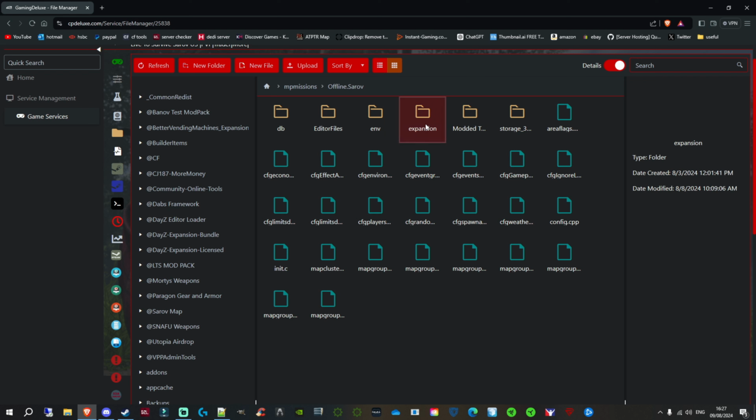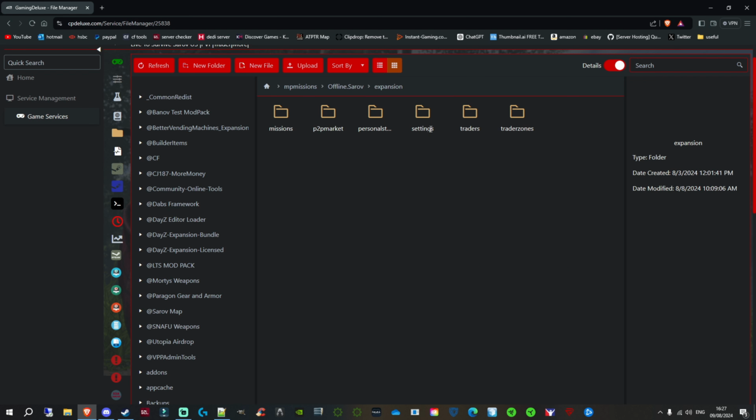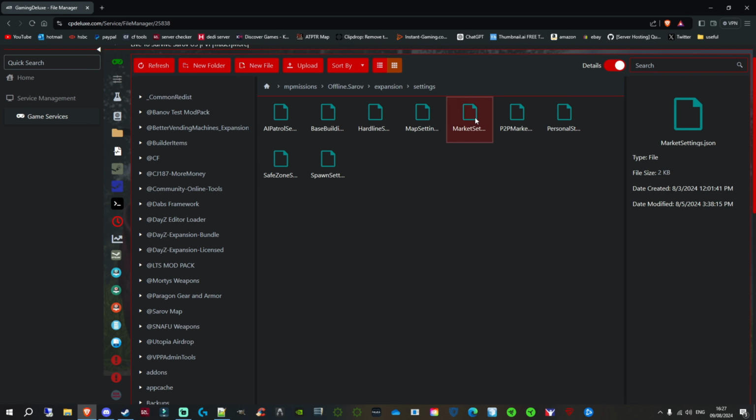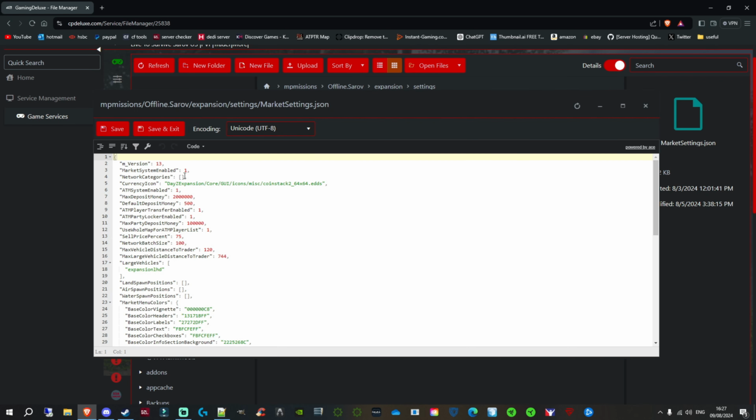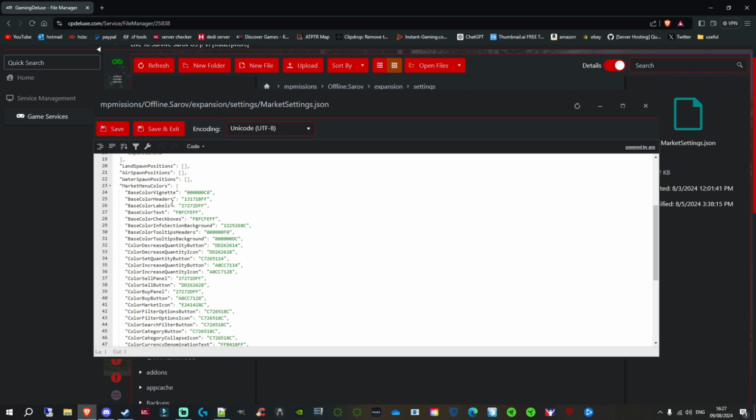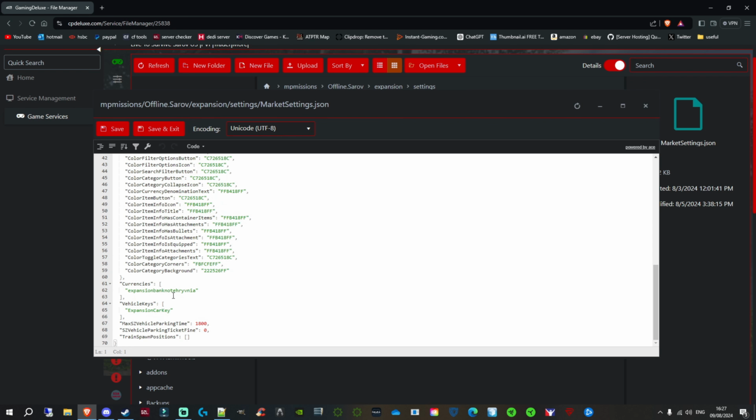And then once we're in the mission we're using, expansion folder, settings, and then I believe it's market settings. Scroll down. Yep, currencies down the bottom here. So again, exactly the same as what we just did. Replace that with that, and there we go. So now we've told the ATM what currencies it can accept when we take out or when we put in. Right, and we'll save that.